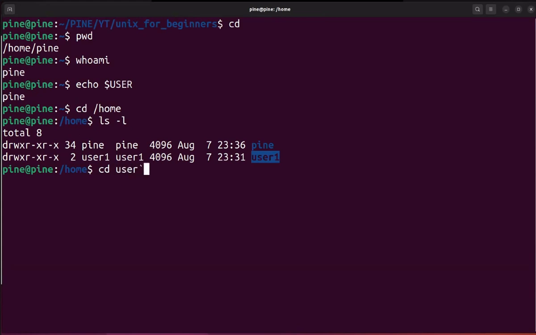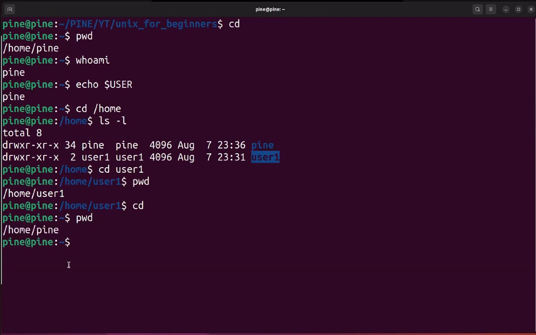So we go to his home directory. If we do this and we do pwd, this /home/user1 is the home directory of this user, user1. Okay. So we run the cd command again and do the pwd. We go back to our own home directory, which is /home/pine. So this is the concept of home directory. I hope it is clear.